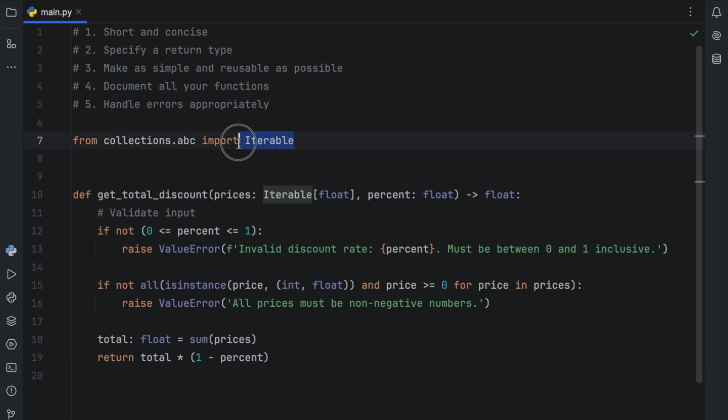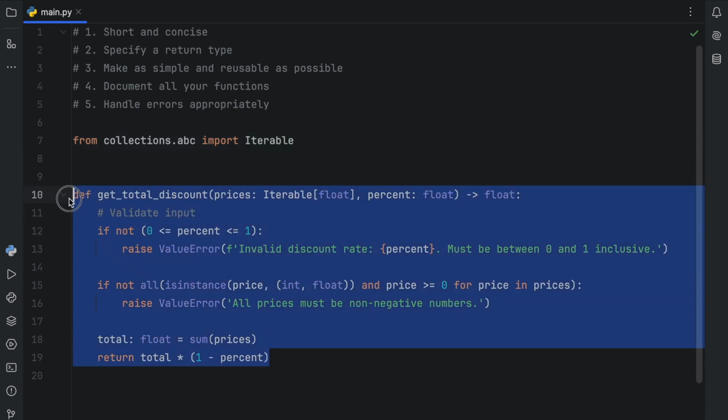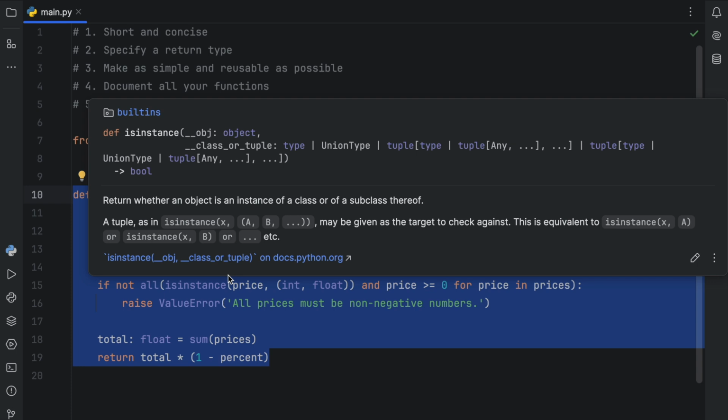Other than the iterable type from the collections.abc module, which is a core module in Python, that's not something we really have to worry about. There's nothing inside this function that relies on external factors.